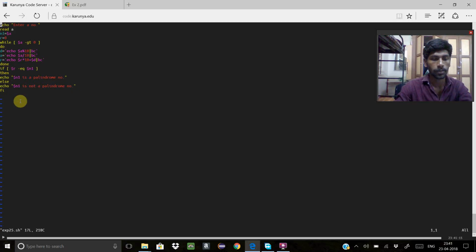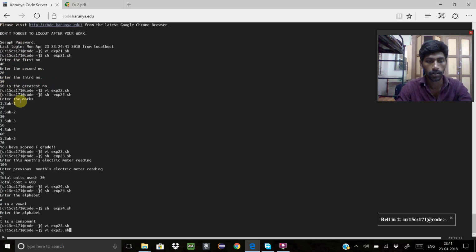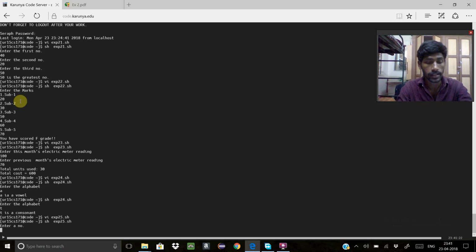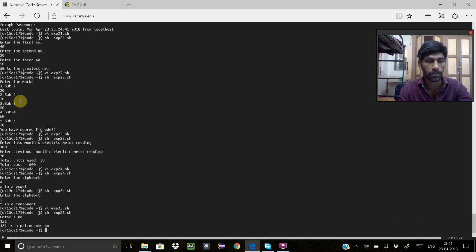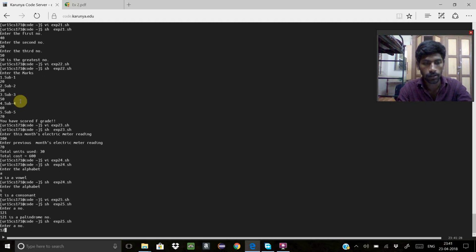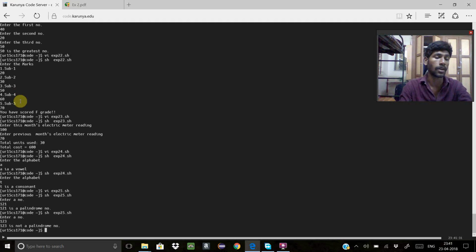So now we can run and see the program. For that we have to give sh space 25.sh. It is asking enter a number. I am giving 121. So it is saying 121 is a palindrome number. If you give 123, then it will say it is not a palindrome number.